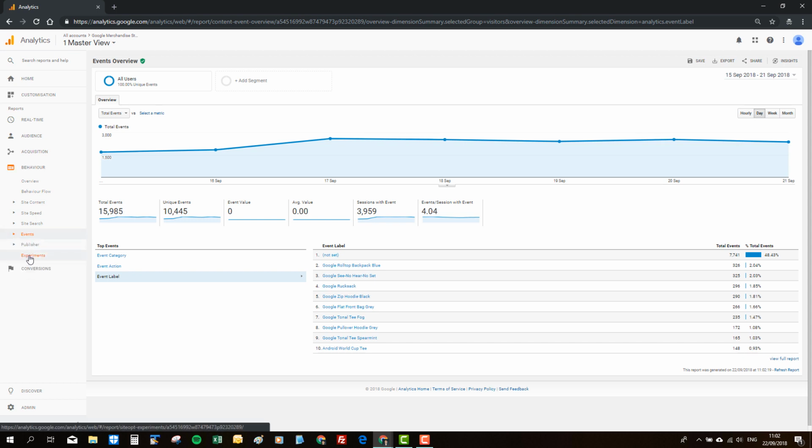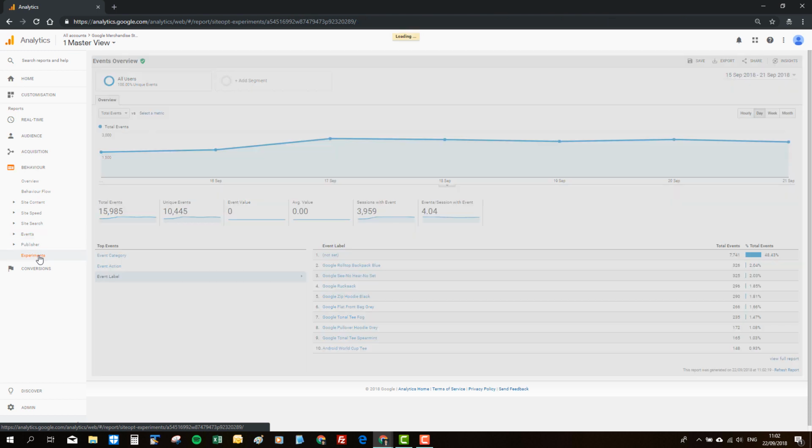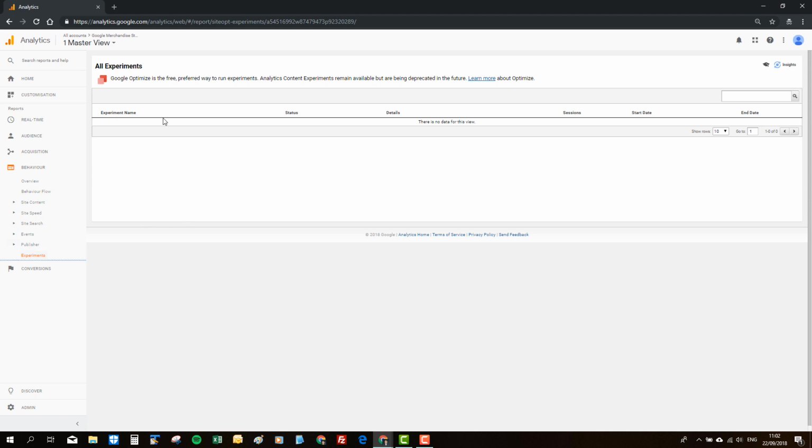Then we have the experiments area, which allows you to A/B test different pages. So if you have different landing pages, you're able to create an experiment in here, and Google Analytics will guide you through the process. It will then create a full A/B test for you.